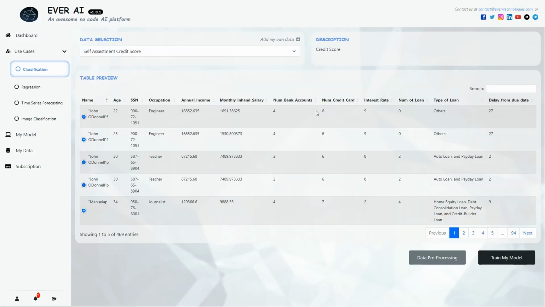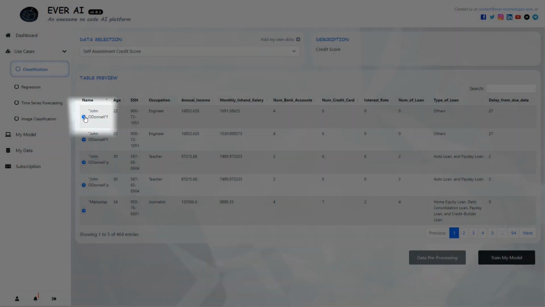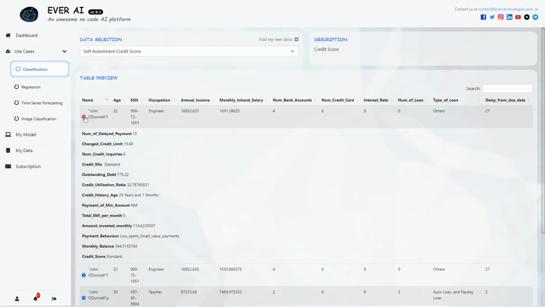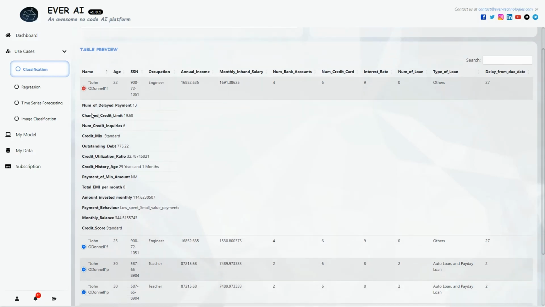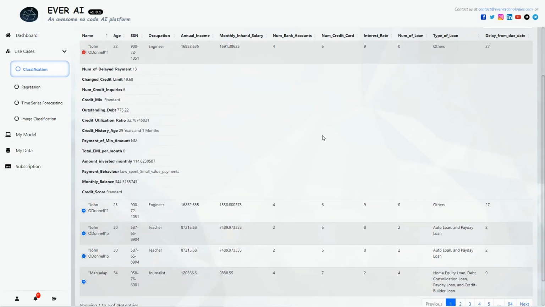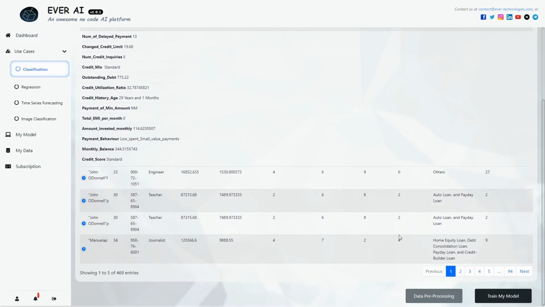And from here, you can see the table preview of the uploaded data, where you can see all the features and the columns. The plus button here shows the rest of the columns of your own dataset. Okay, great. And then go to data preprocessing before we start to train our model.